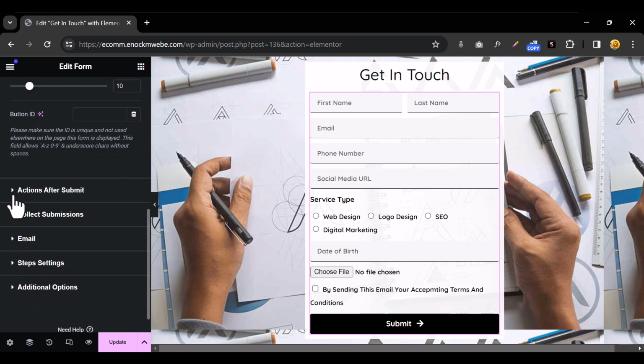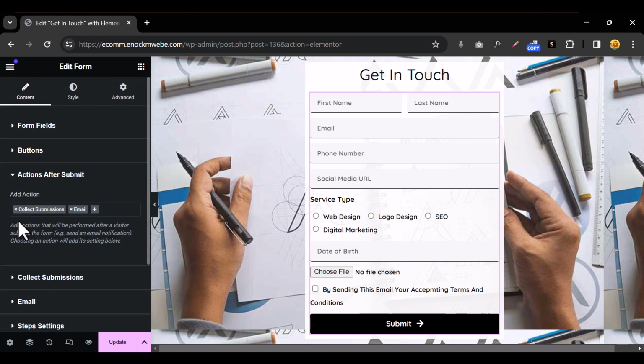Now, actions after submit is what actually happens when someone clicks submit. So one, they collect submissions. These submissions are stored somewhere in your Elementor, and I'll show you guys where to find it. Then you have an email. You can set it to be your own administration email. It can be any Gmail. So basically, once someone fills in this form and clicks submit, this information is going to get delivered to the mailbox which you configure here.